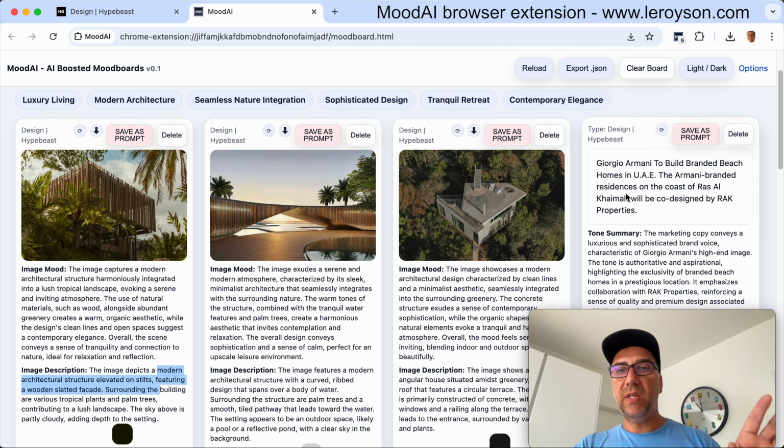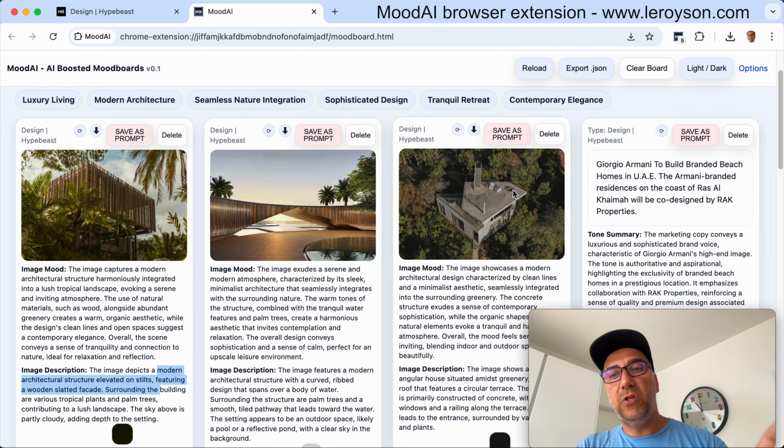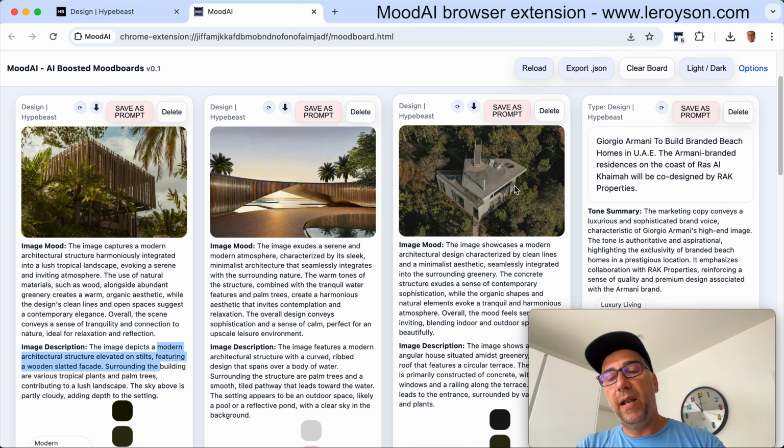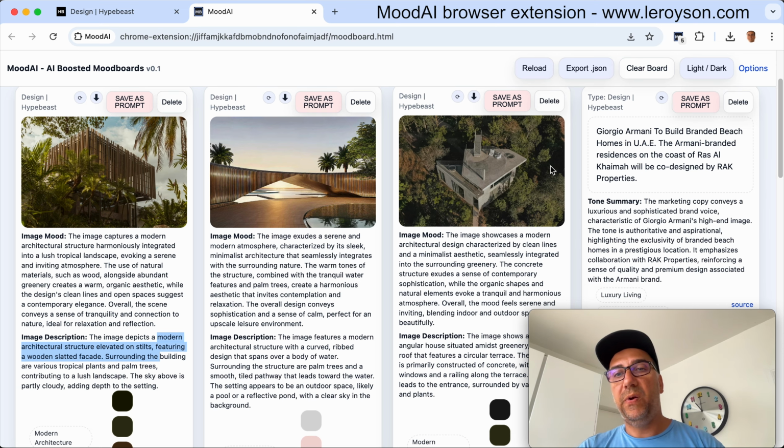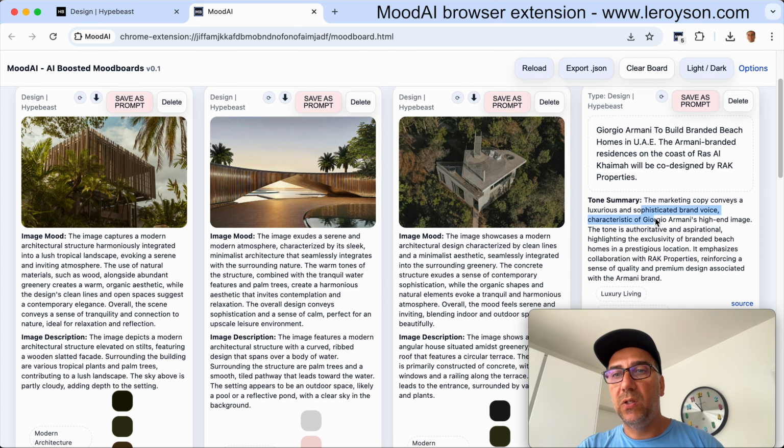And in the same way that the AI creates a summary of the image, it also creates a summary and an interpretation of the copy. So there is a tone summary as well. It explains what the brand voice is that's being used in that particular headline or body copy.